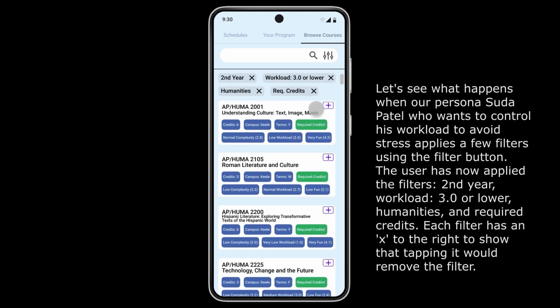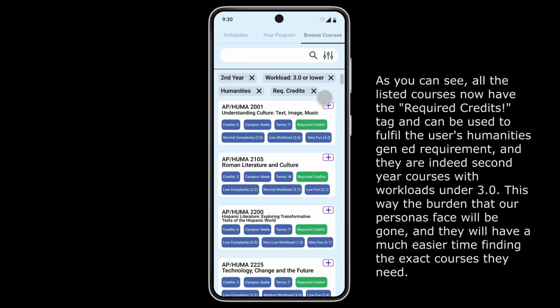The user has now applied the filters second year, workload 3.0 or lower, humanities, and required credits. Each filter has an X to the right to show that tapping it would remove the filter. As you can see, all the listed courses now have the required credits tag and can be used to fulfill the user's humanities Gen Ed requirement, and they are indeed second-year courses with workloads under 3.0. This way, the burden that our personas face will be gone, and they will have a much easier time finding the exact courses they need.